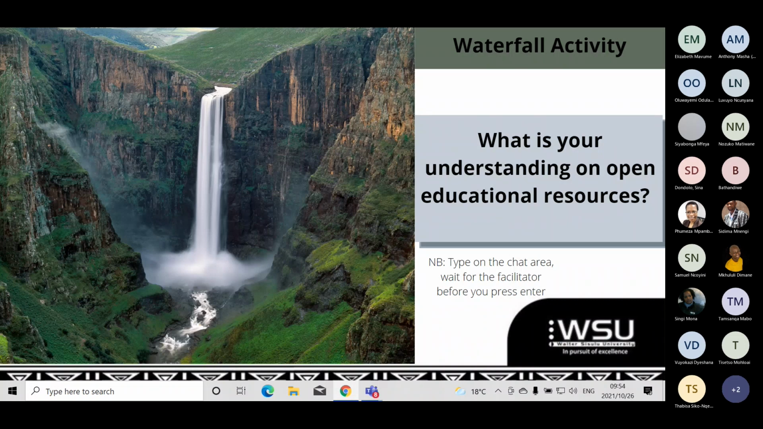have engagement. What is your understanding of open educational resources? So this one is a waterfall activity. You can even search on Google if you have another phone. It doesn't matter. I'm just going to give you 2 minutes. What is your understanding of open educational resources?